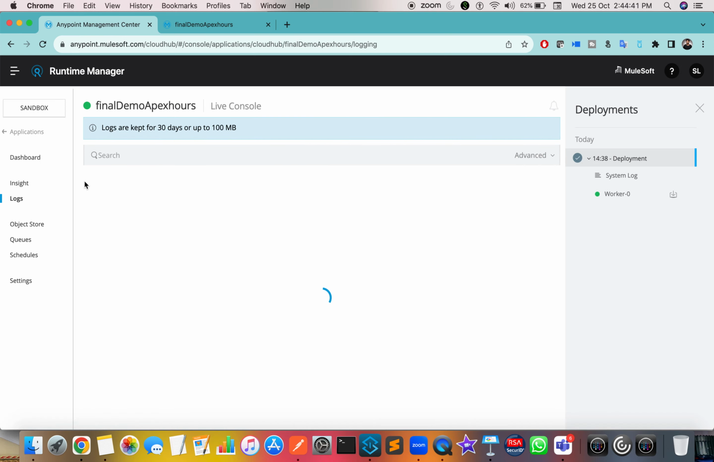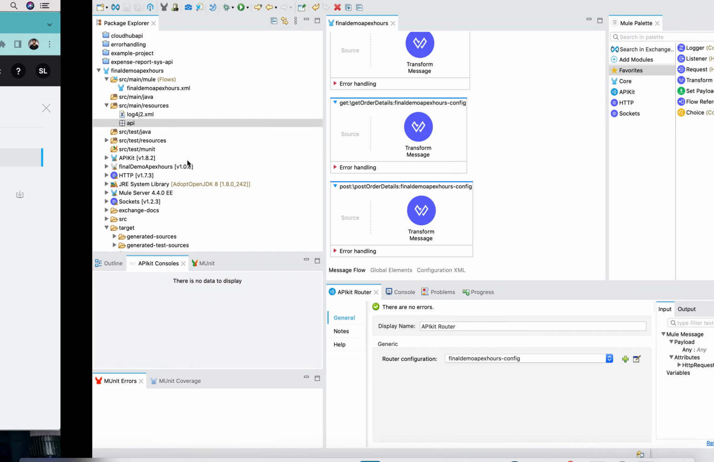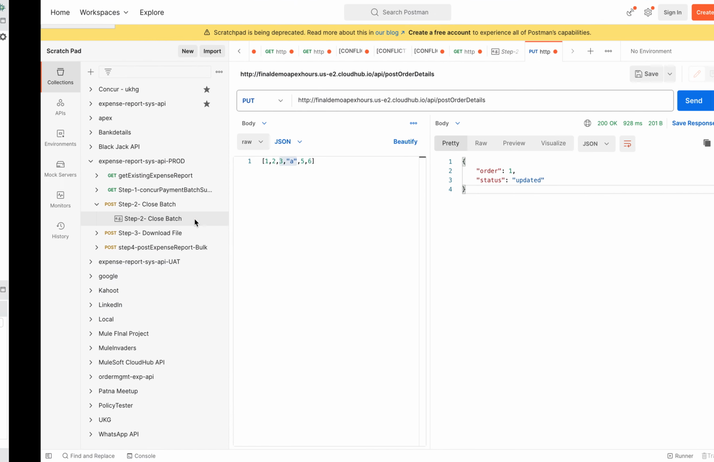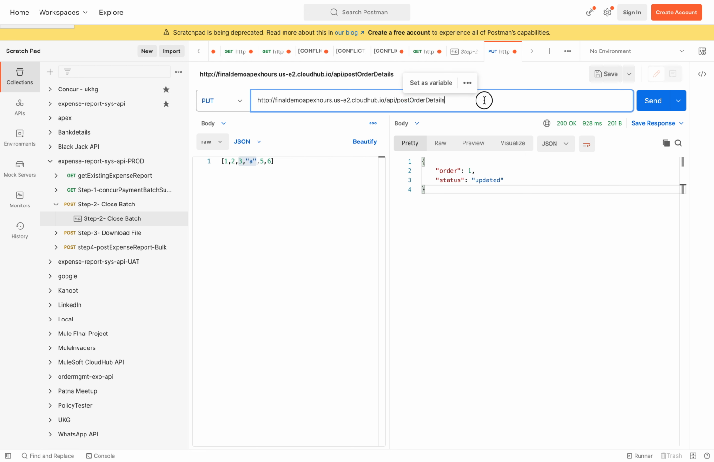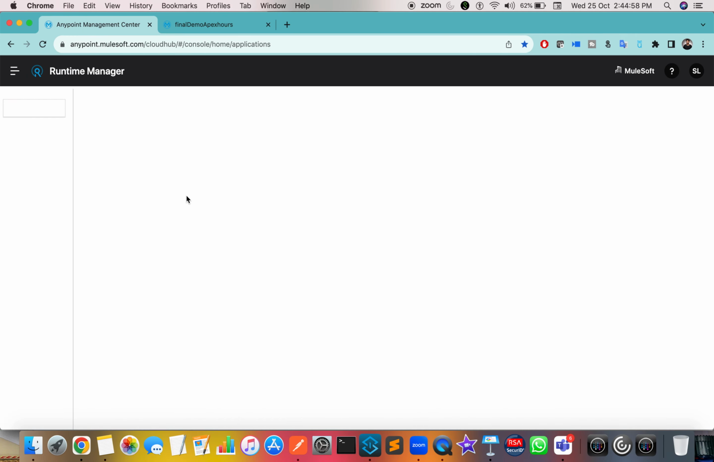Okay, now why do we need to apply policies? The reason to apply policies is, now this particular endpoint, if you try to hit from your side also, you will be able to access this because it is deployed in cloud and there were no policies applied. So to restrict that, we are going to apply policies.